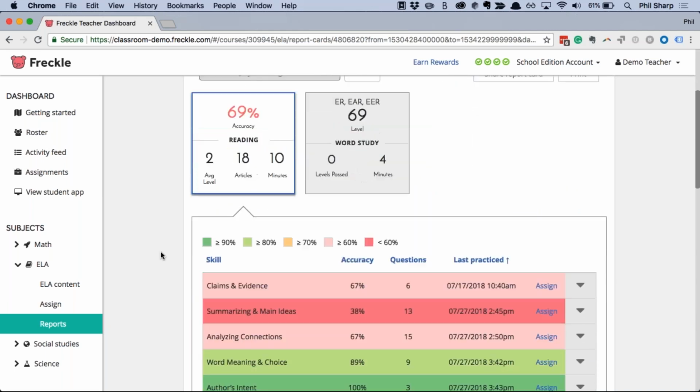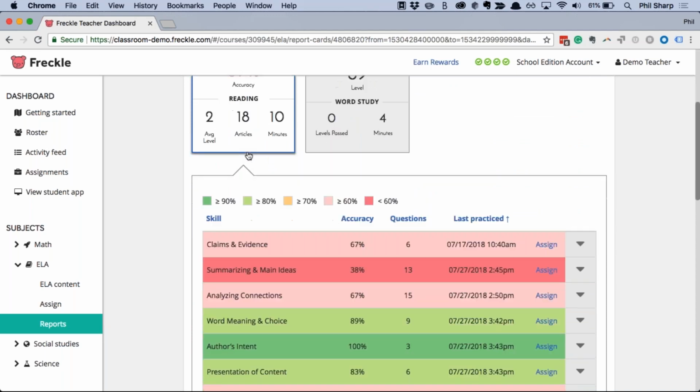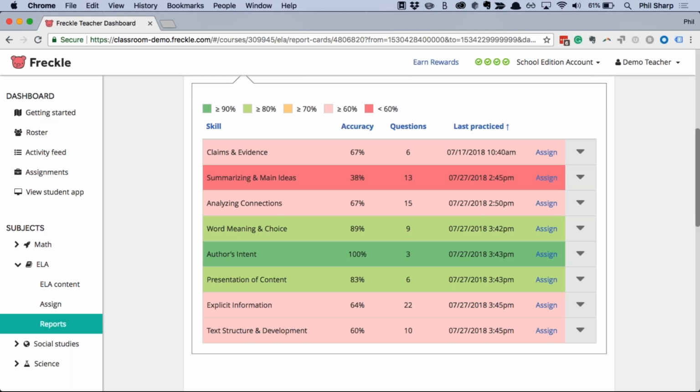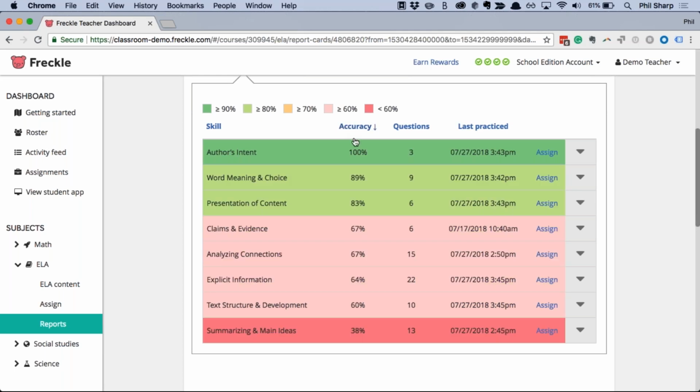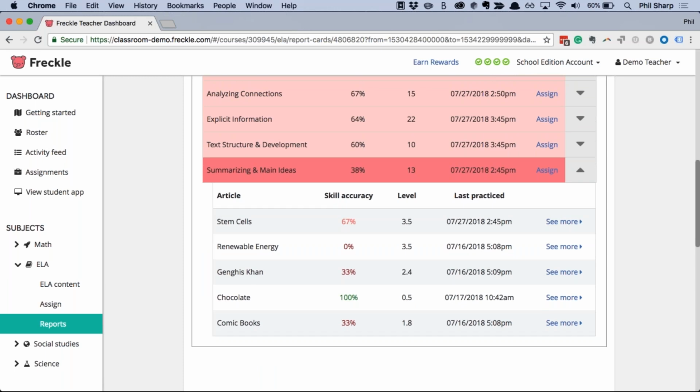And see if I toggle this to this year, if we get more data. There we go. So I can see overall her average reading level is at a kind of a second grade level, and she's done 18 articles so far. And here I can see how she's doing with each of the skills. So doing great with author's intent so far, but is struggling a bit with summarizing and main ideas. And if I click in for even more information, I can see the exact articles. And so it looks like she did great with the chocolate article that she was reading at an early reader level, but really struggled with these articles at a third grade level.